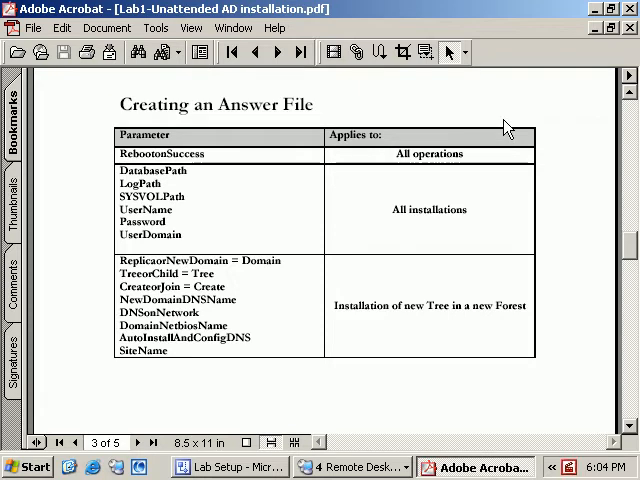Those of you who are familiar with creating domain controllers know that you can either create a first domain controller on which you are creating a new tree and a new forest, or you may be installing an additional domain controller, which we will do later on DC1, on DC2 and DC3, in which case the domain already exists. So this particular column will tell you exactly whether you need it for all installations or all operations, or only for new trees or new forests. So this particular one you need for all different kinds of operations.